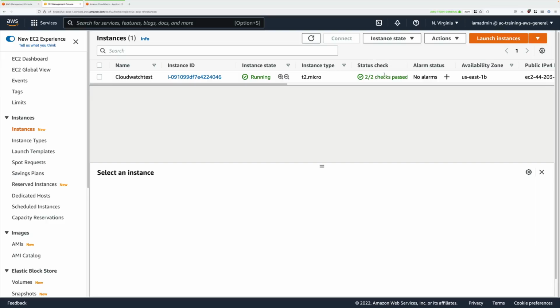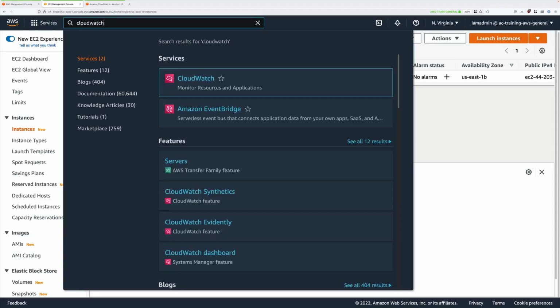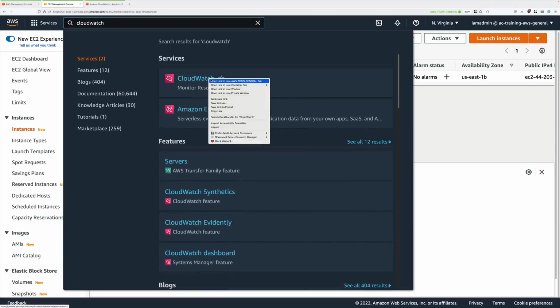So go ahead and pause the video, wait for your status check to update, and once it does, we're good to continue. Okay, so now this has changed to 2 out of 2 checks passed, and that's good, that's what we want. So it should display running under instance state, and then 2 out of 2 checks passed under status check. Once this is the case, go ahead and click in the search box at the top and just type CloudWatch, locate the CloudWatch service, and then open that in a brand new tab.